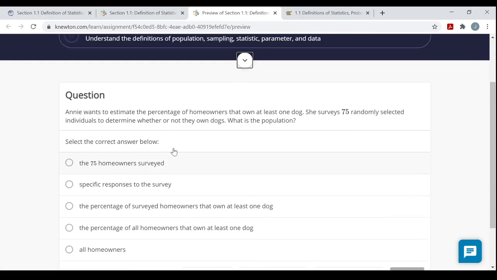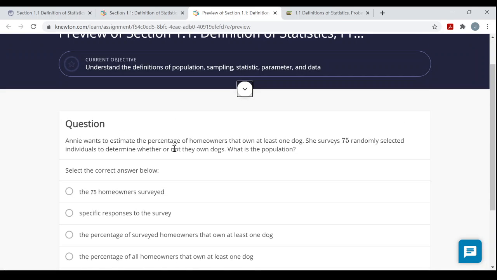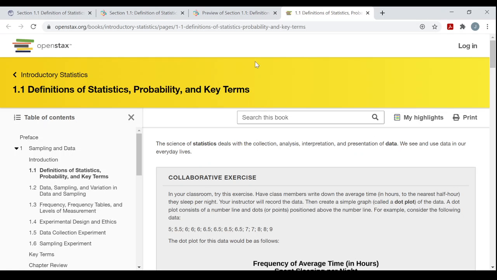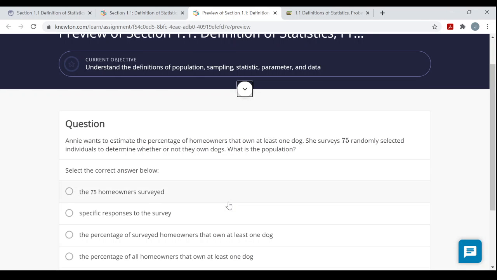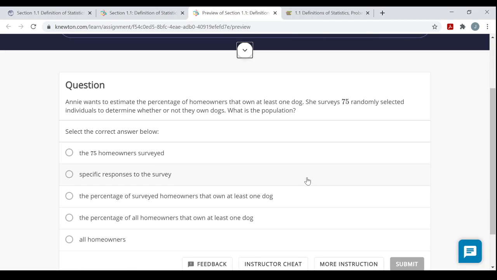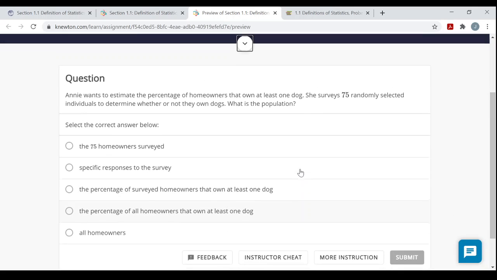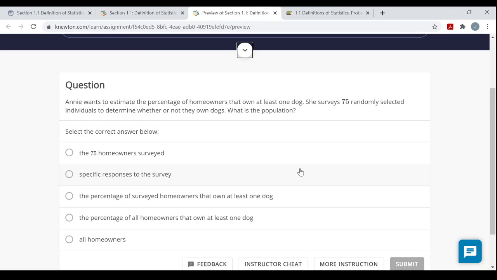All right. So my recommendation to you is, if you've read the KnewtonAlta section, if you read the OpenStax section 1.1 and you're comfortable, you feel like you've got a grasp on the material, then I would just start answering questions. All right, but here's another way you can go through the assignment pretty well.